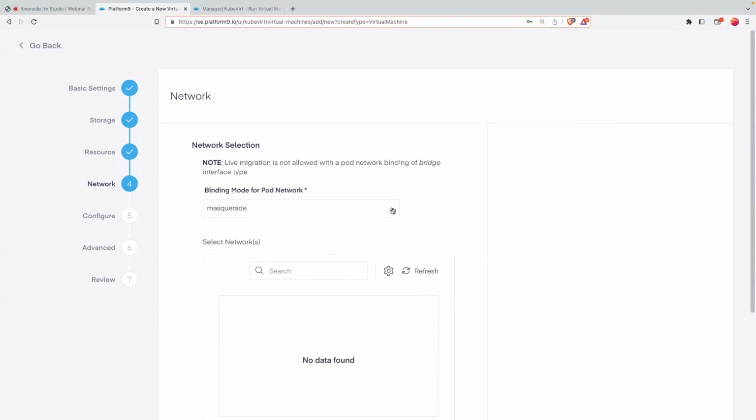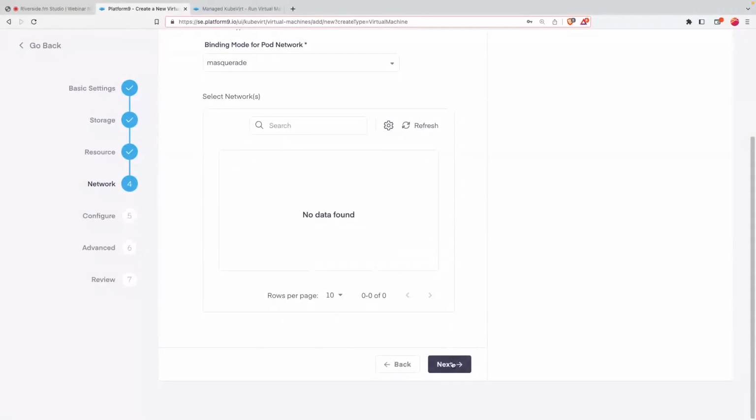The second requirement for live migration is that you have 2 options for the binding mode for the pod network: masquerade and bridge. By default, it's set to masquerade, and you need it that way to live migrate. If you set it to bridge, it won't live migrate.